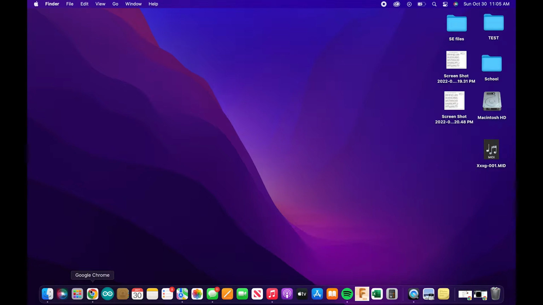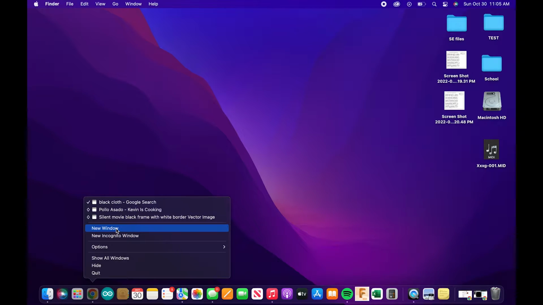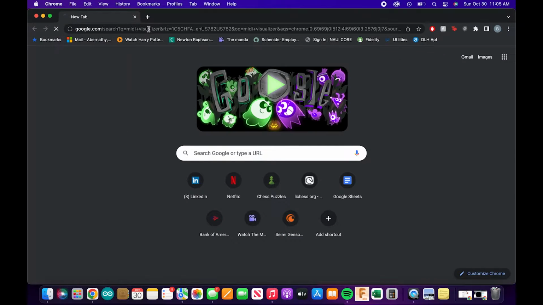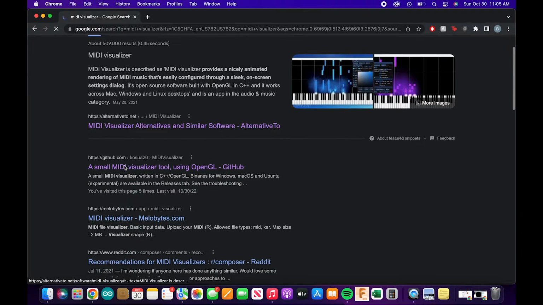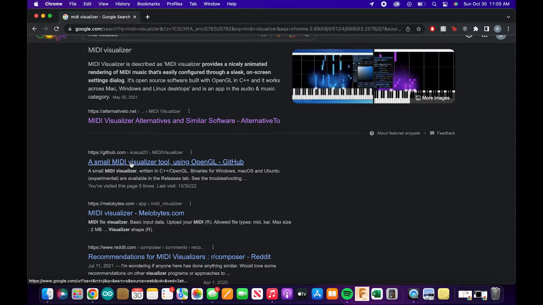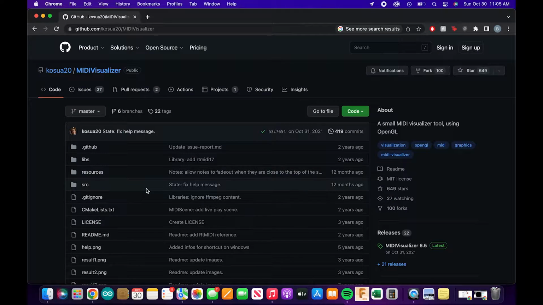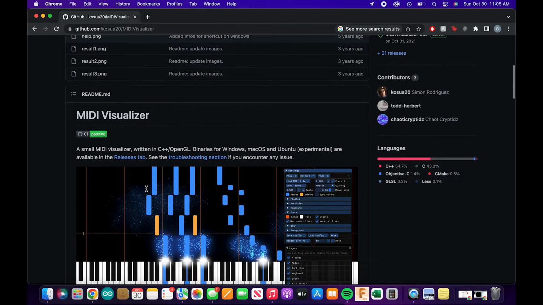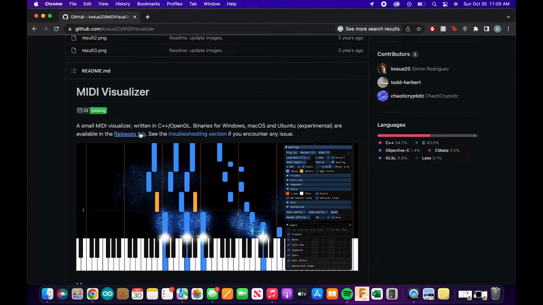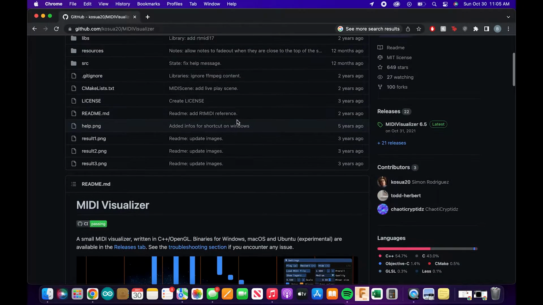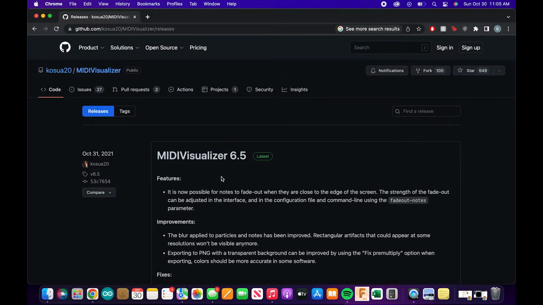Downloading this is actually really quick and simple. All you're going to want to do is open up your browser and then type in MIDI Visualizer. I'll also put a link in the description to take you right down to the download page. From here, you're going to want to open up this GitHub link, and you're going to want to click on the Releases tab here, or you can click on it in this column. This will take you to the download page.